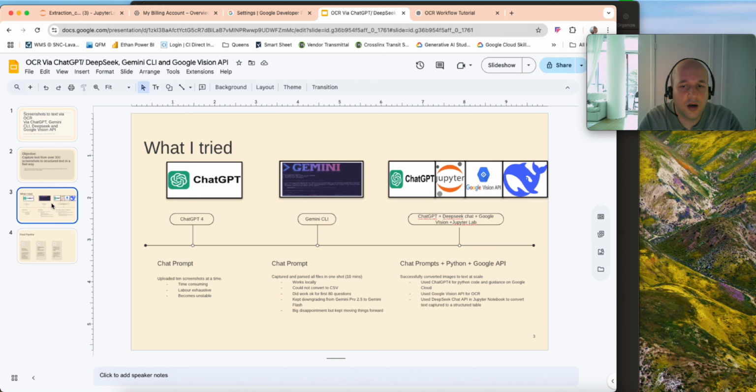So here are different things that I tried before I finally came up with a good solution that worked for me. The very first approach I took was I used ChatGPT, and I used their chat prompt, their browser, and I started uploading 10 screenshots at a time, and I asked it to give me the text that was in the pictures. And it did a very good job.